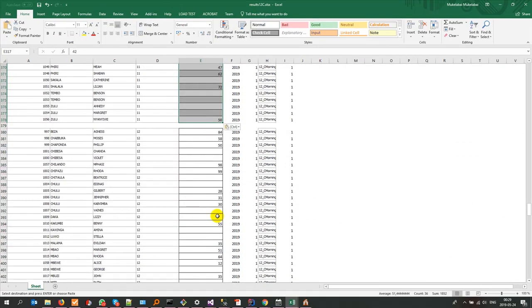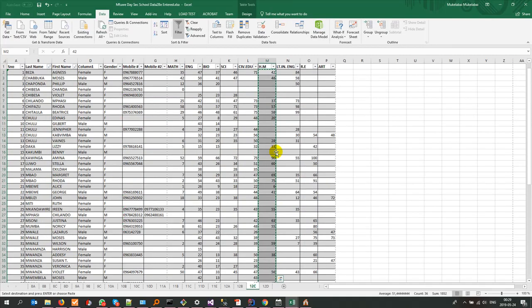For most of the people, you see that it's not changing. It's because they are okay, except those who were added towards the end, whose results were swapped. So those are the ones where it's changing, just in case you think it's not doing anything.